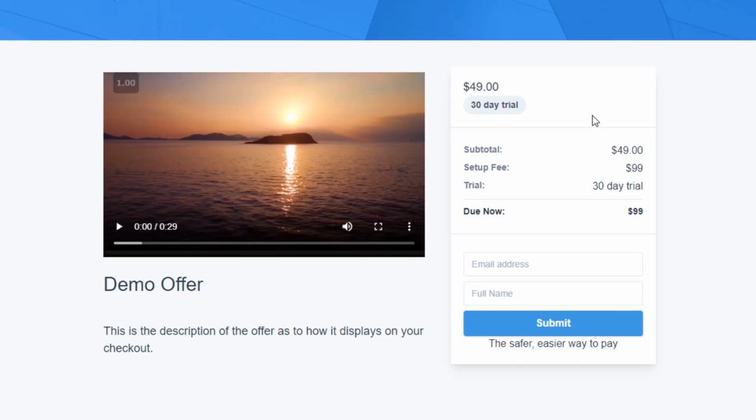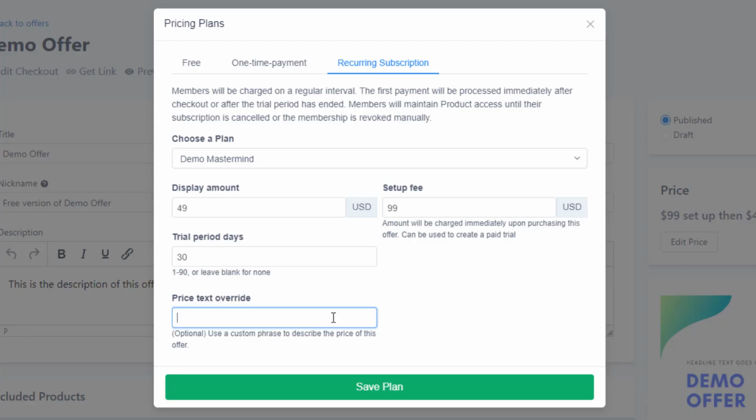So in this case, it tells us $49 up the top, but it clarifies $49, setup fee $99, 30-day trial, due now $99, right? So it could be a little bit confusing. This is where you may choose to use the custom override text to clear this up. Let's have a look at how we would do that. So here in our pricing editing, we can put in our price text override, $99 setup, then $49 per month after 30 days.